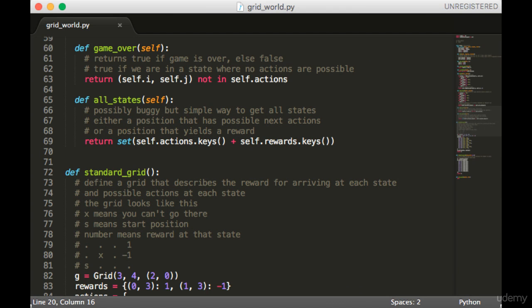Lastly, we have the allStates function, which we used earlier in undo-move. We can calculate all the states simply by enumerating all the states from which we can take an action, which don't include terminal states, and all the states that return a reward, which do include terminal states. Since there might be some states in both the action keys and the reward keys, we cast it to a set. This also makes the data structure an O(1) search.